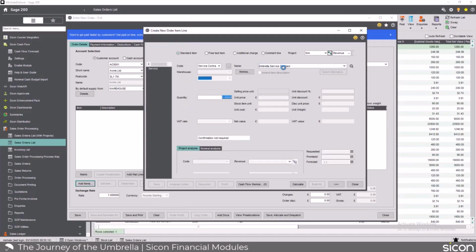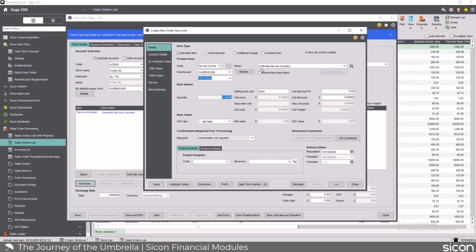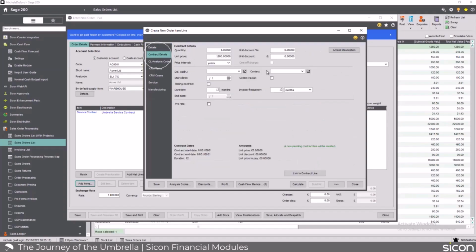And there it is. And because we know that that is a contract, then you'll get these features appearing on the left-hand side of the screen. So we've got our contract analysis codes, contract details, etc. So we're going to sell one of those. And then in my contract details, I'm going to say, yep, unit price. We'll take it as the £1,800.